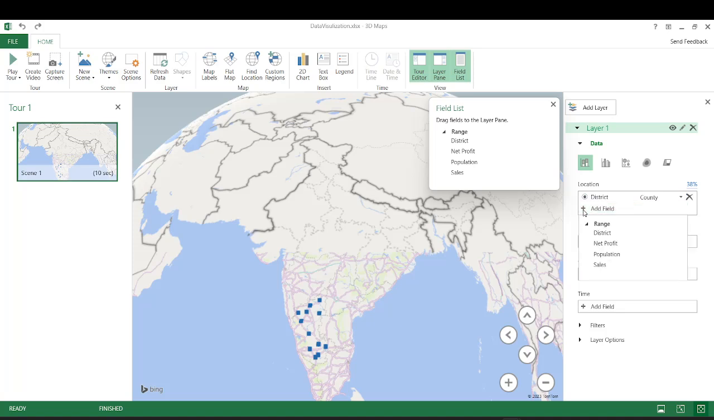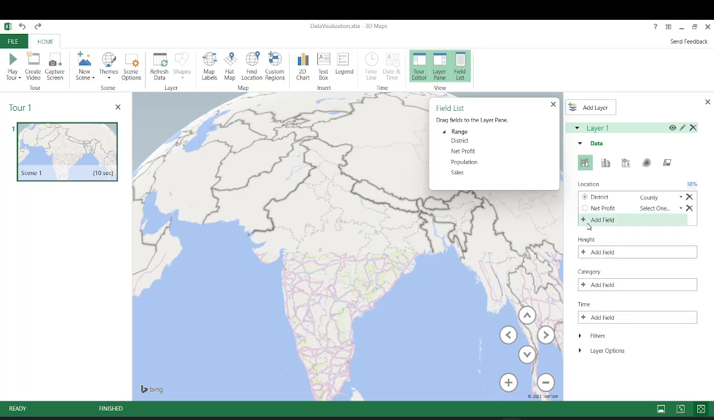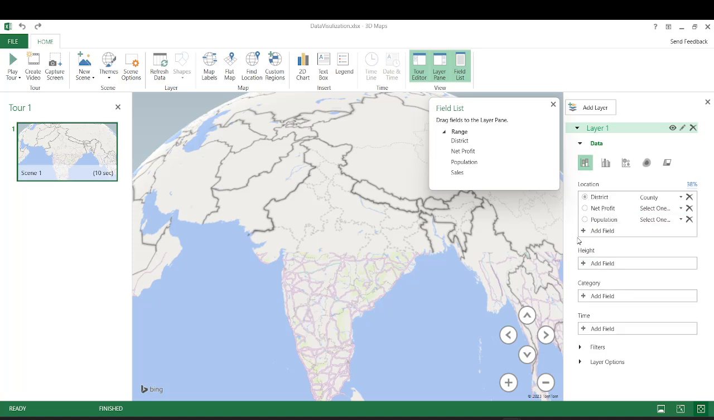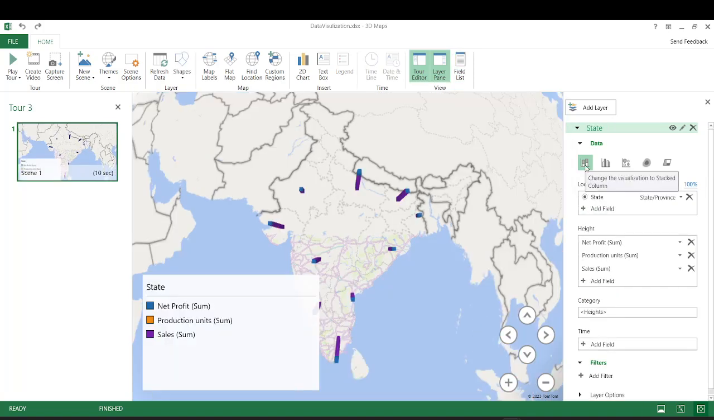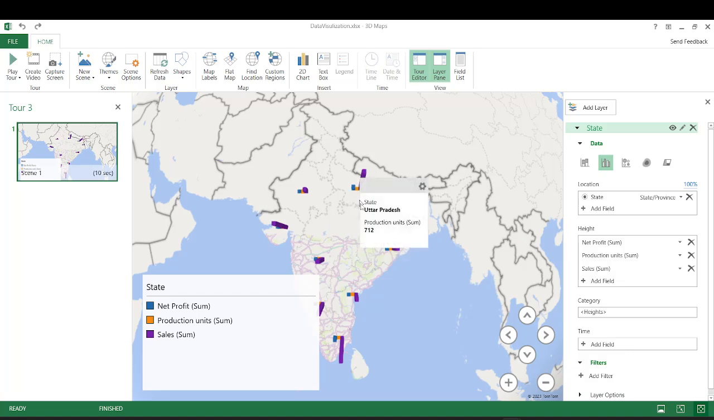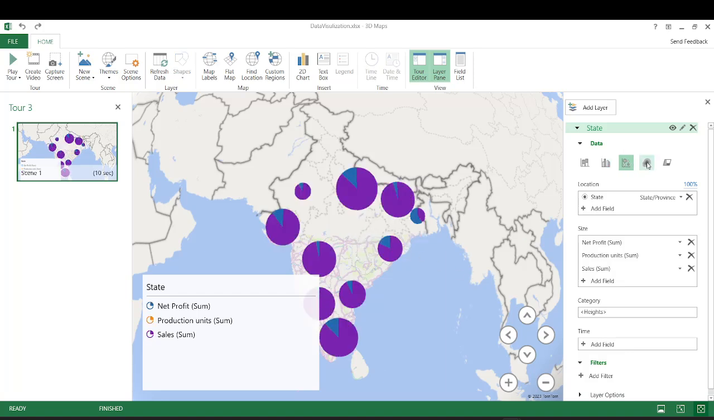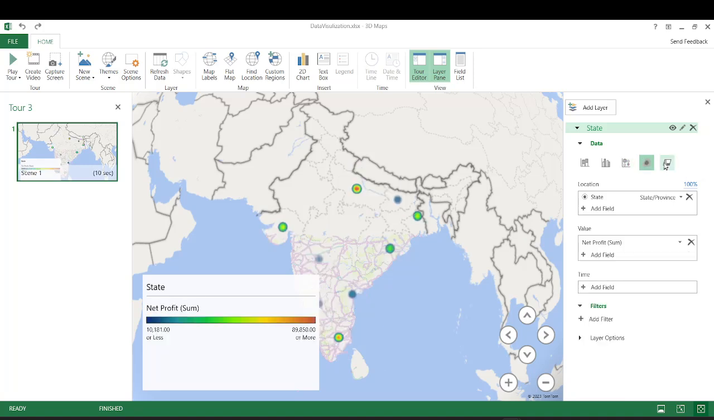Here, add field, and you can add the net profit, population, and sales, all three. The chart type that I have selected here is the stacked column chart. We have the clustered column chart option here, where we have all these three components coming up as a different column. Or the bubble chart, we have a heat map here. Let me go to the cluster chart.